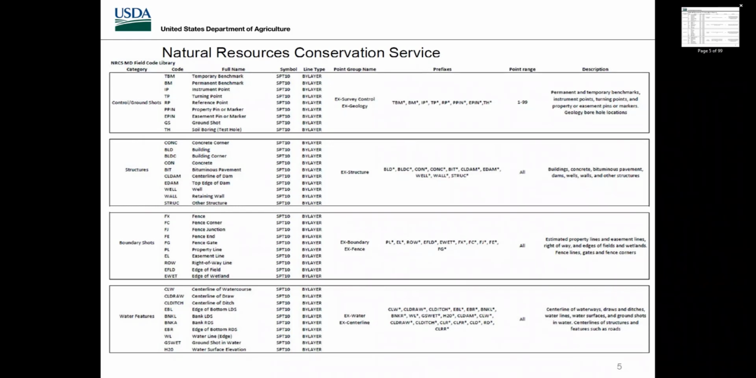Now, the other thing to take into consideration, along with the prefixes, you have the point ranges that we just went over. So if you have a TBM, even though it might be point number 300, it's still going to put it in the control ground shots, but it's also going to have it in your existing ground because you have it in point 300, so it's under existing ground. So you have to keep in mind that there are 2 locations where this information is taken from: the prefixes of your description, along with that point range.